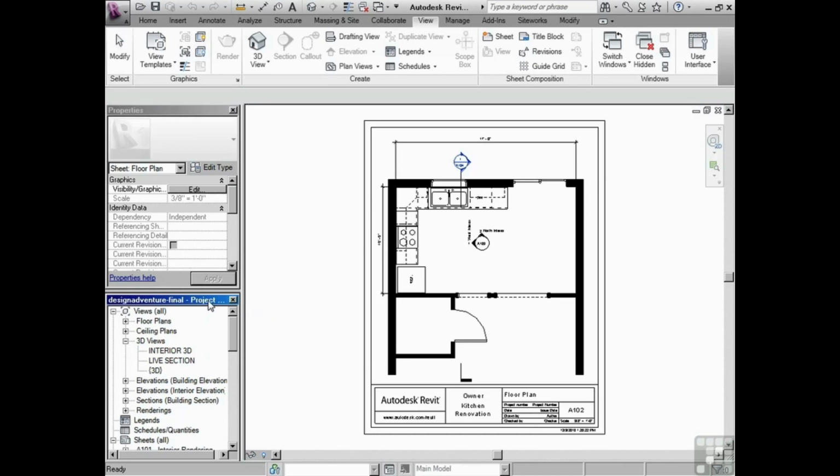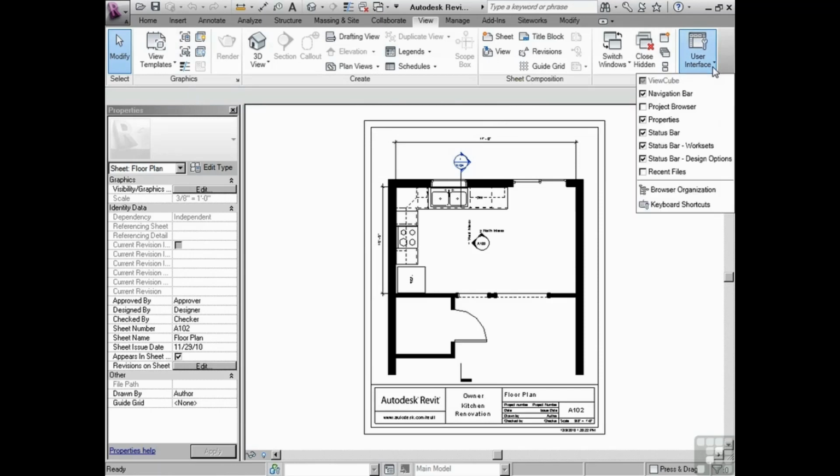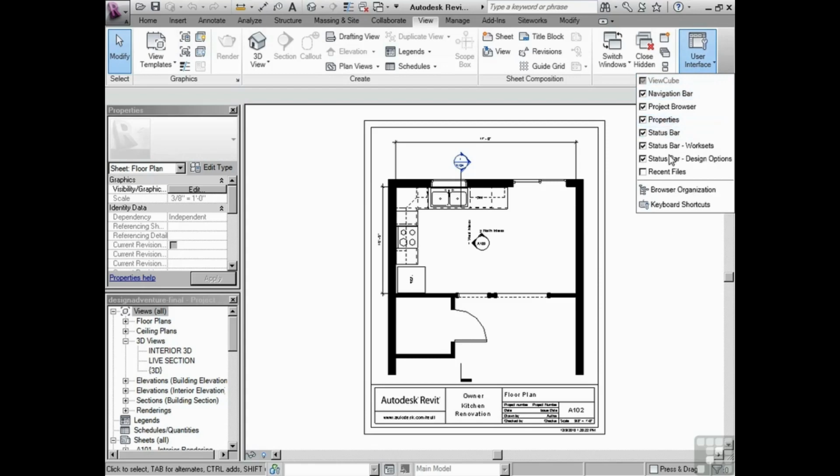Now, here's a key. What happens if this gets closed? You're kind of lost. You don't know how to navigate through your building. How do you do that? Well, go to the View tab under the ribbon. Go to the User Interface. Drop that down. And notice Project Browser. You can just click that right back up. And many other user interface components are able to be turned on or off using the User Interface tool.